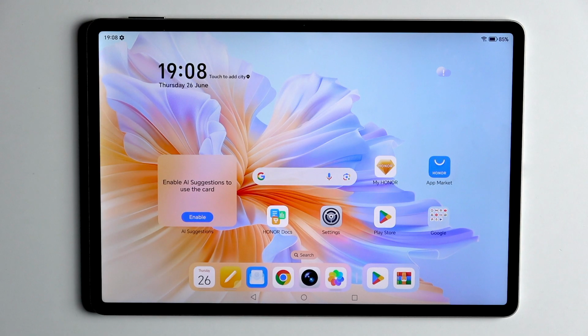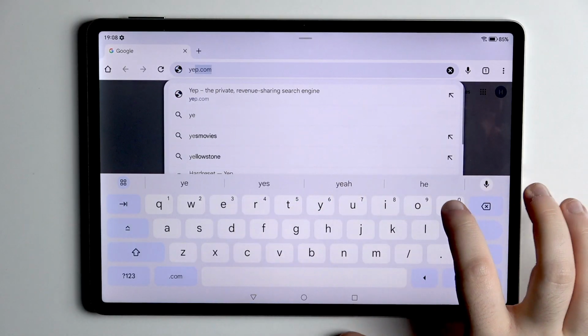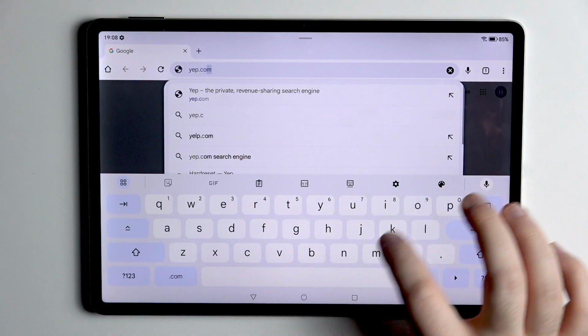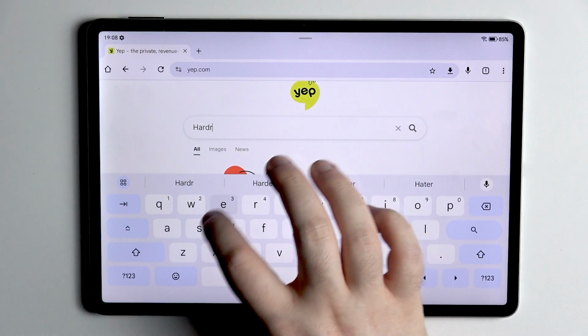So you have to start by opening your internet browser, and now you have to go to your custom search engine website, and for this video I will use yep.com, and now you have to search something using your custom search engine.